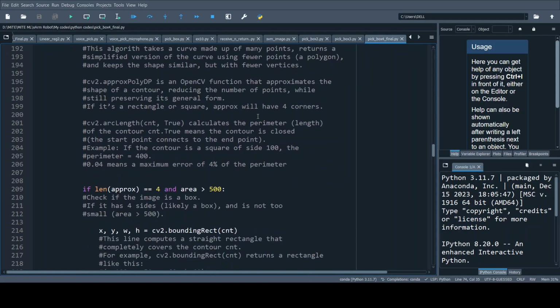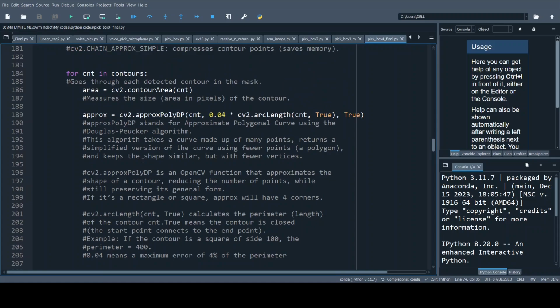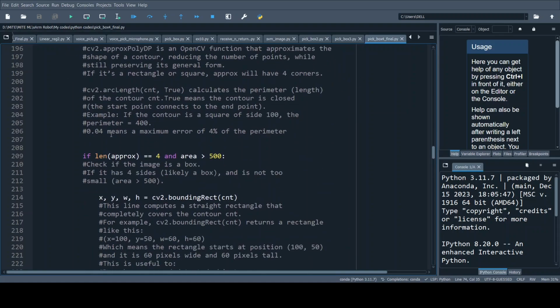cv2.arcLength, what is it? cv2.arcLength calculates the perimeter length of the contour cnt. True means the contour is closed. For example, if the contour is a square of side 100, the perimeter is equal to 400. And that perimeter 400 will be multiplied by 0.04. What does it mean? 0.04 means a maximum error of 4% of the perimeter.